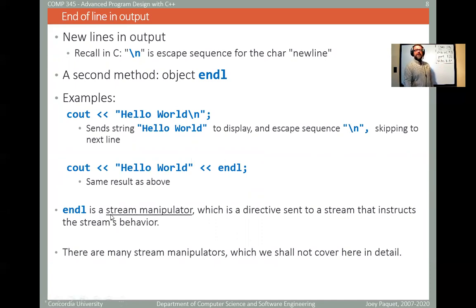So essentially, endl is a stream manipulator. We will see later on that you may want to use other stream manipulators. There's a lot of different stream manipulators. We will not cover them extensively here.